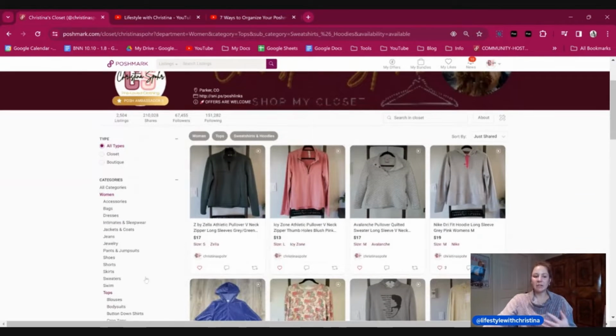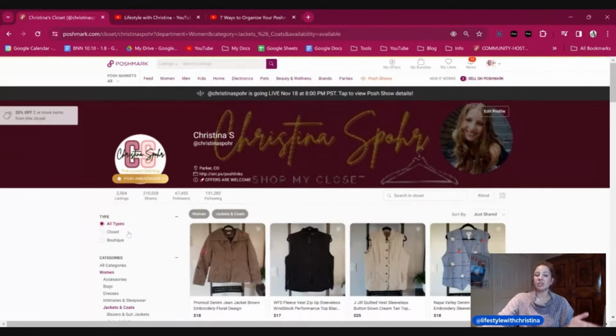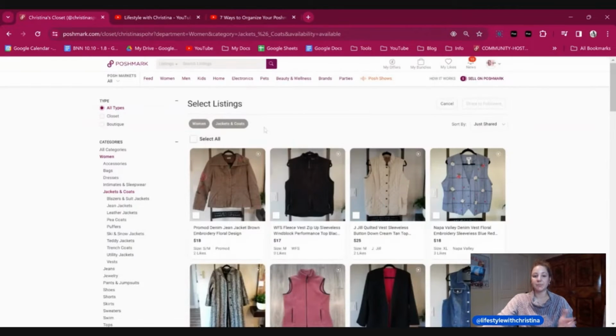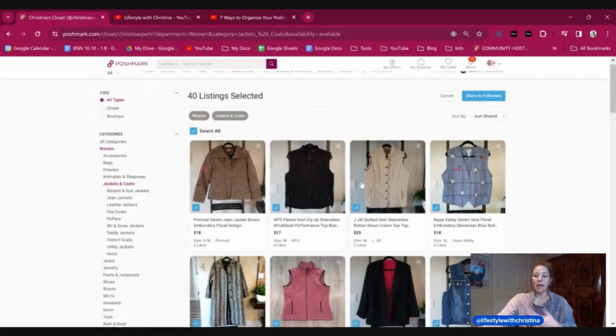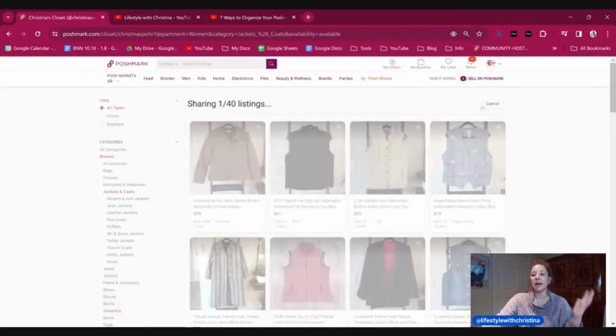Then once that finished, another fall or seasonal item would be jackets and coats. Then I would come to jackets and coats, and then I would go to the share all, share to followers, select all, and scroll down till all of them are selected. And I would share it all.